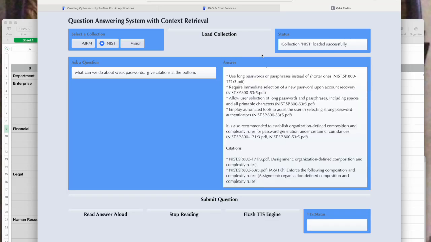So we see here the specific recommendations to use long passwords or passphrases instead of short ones. Comes from NIST 800-171. Require immediate selection of new password upon account recovery. Allow user selection of long passwords and passphrases. Use automated tools, what have you. Now, we could have refined the prompt here a little bit. Give citations at the bottom. We could have asked it to give us the citation with the page number.